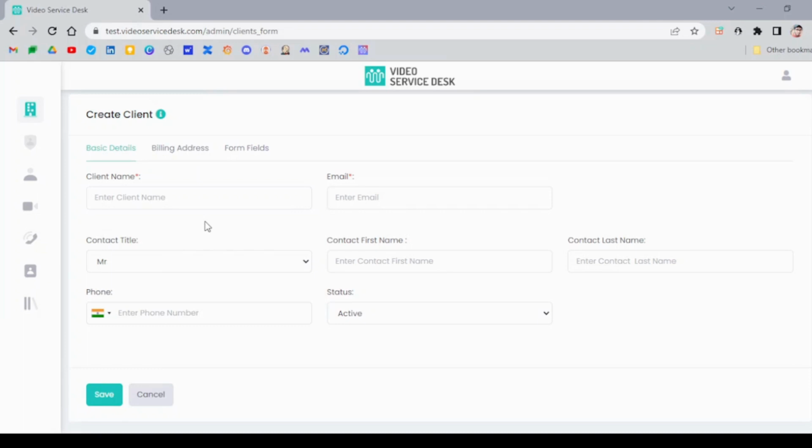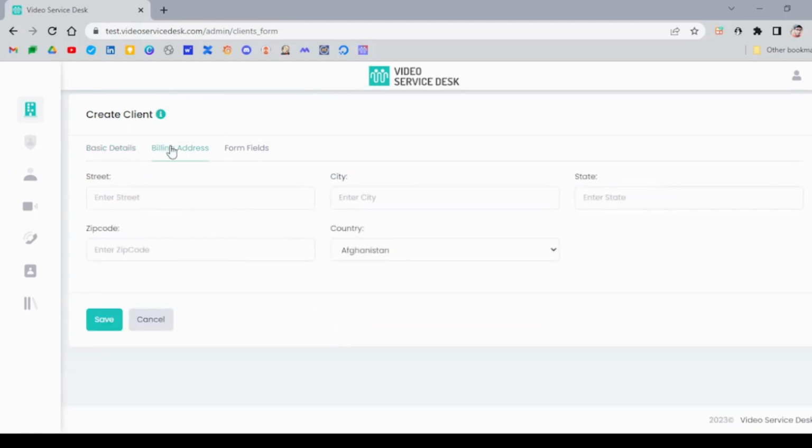In this section, you need to add basic details about the client, such as client name and the email address of the contact person. You can also use the same email for multiple clients. Then on to the optional fields like contact title, contact first name, contact last name, phone number, and status, which is either active or inactive. You can add the billing address if needed.